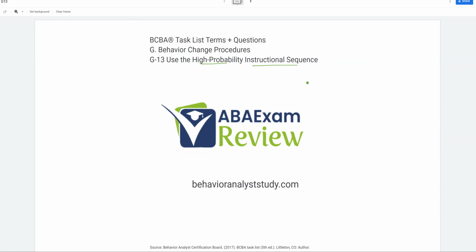G13, the high probability instructional sequence, goes by many names: high P request sequence, high P low P request sequence, and then the high probability instructional sequence. All of those are the same thing, and they're trying to accomplish the same goal. That is to build behavior momentum through compliance so we can evoke low probability behaviors and responses.